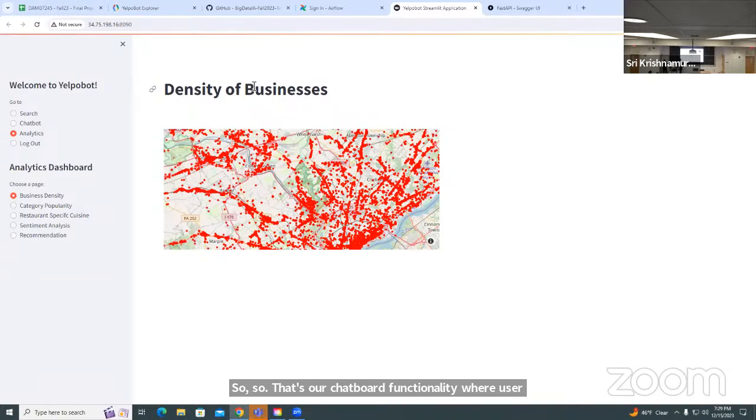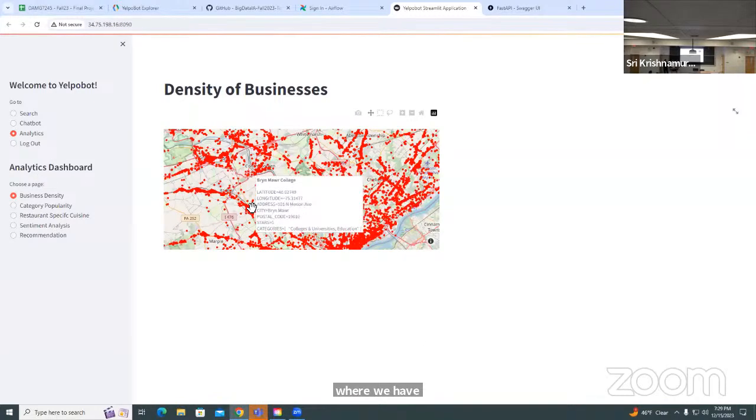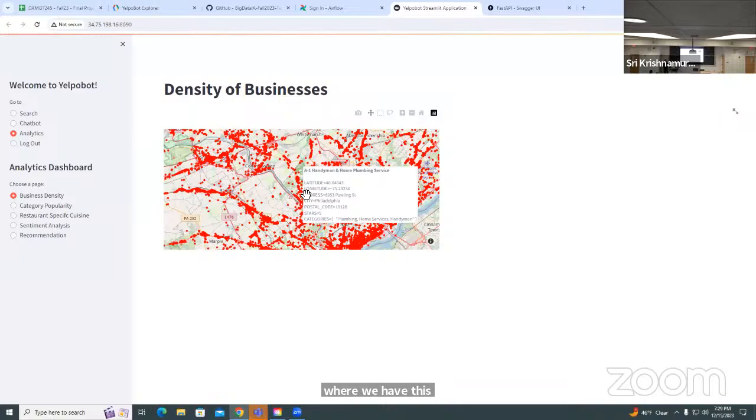That's our chatbot functionality where the user can query certain results and get displayed outputs. We're moving on to the analytics dashboard, where we have displayed the density of businesses.